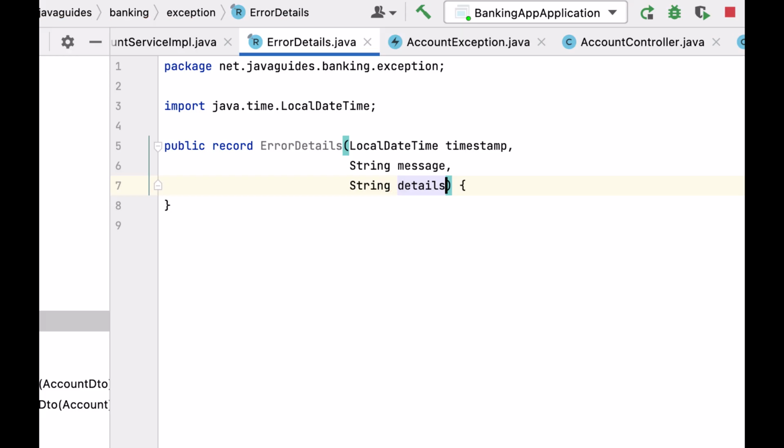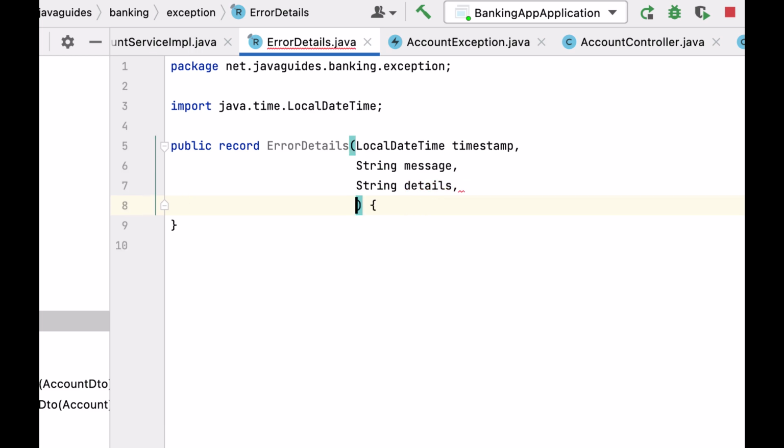If the user or the client wants more information about the exception, then we can store this in a details field. Next, string error code. So we can also send the specific error code about the exception by using this error code field. Okay, perfect. Next, we don't have to create getter methods or the constructor, to string, equals, hash code, because this is a record. So Java compiler will automatically provide all this boilerplate code.